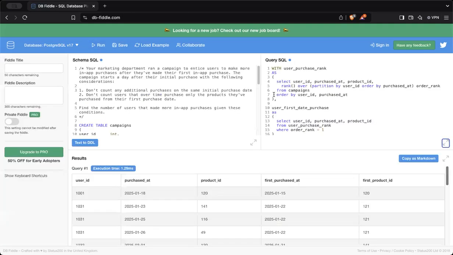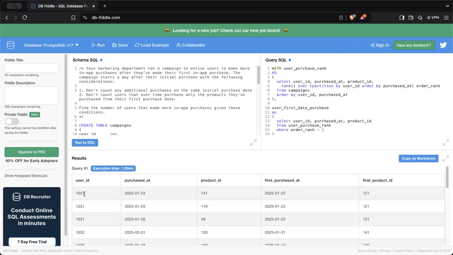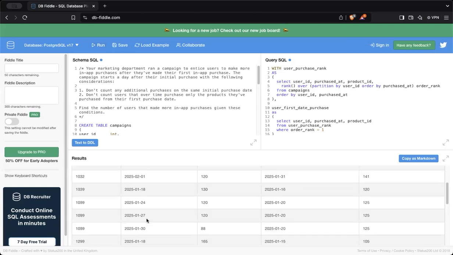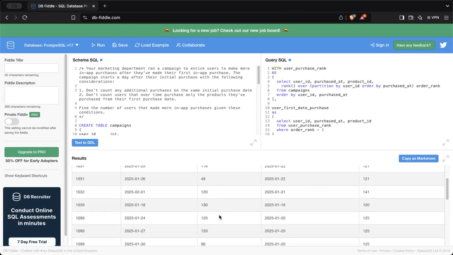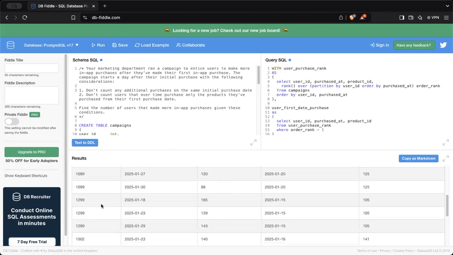Go back here. Great. So 1001 is completely gone because it was purchasing the same product over and over again. So now we see here these are the only user IDs that made purchases after the first purchase, product 105, and then on the 18th they purchased product 165. So great. And so the question was find the number of users.